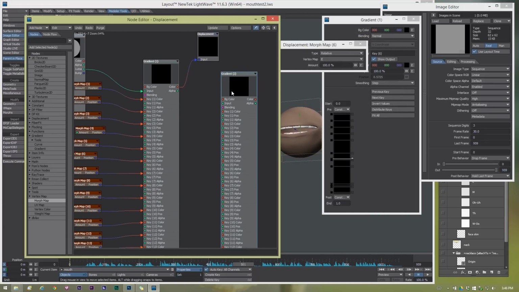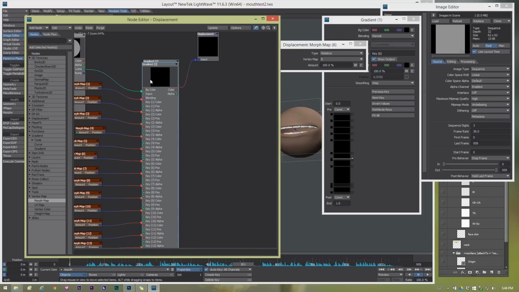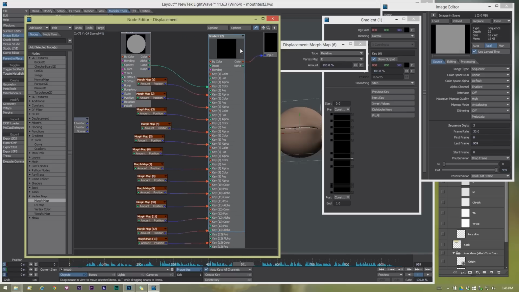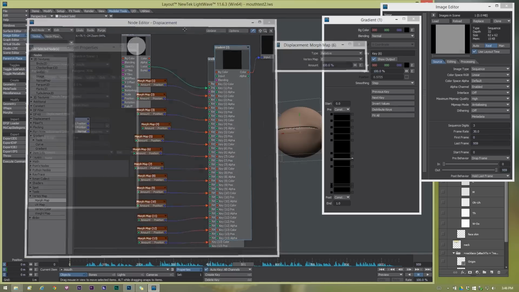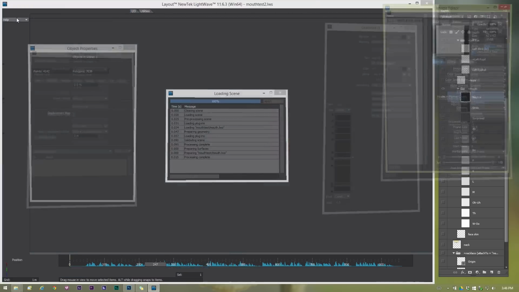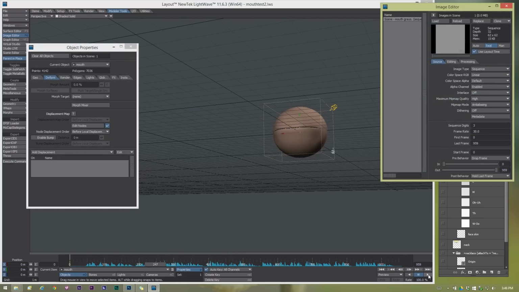So let's take a look at what this looks like after I reconnect all of these. Well, I'll just reload the scene. So here's what it looks like after.